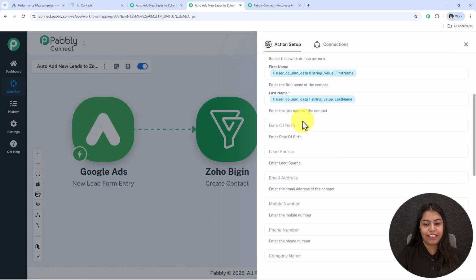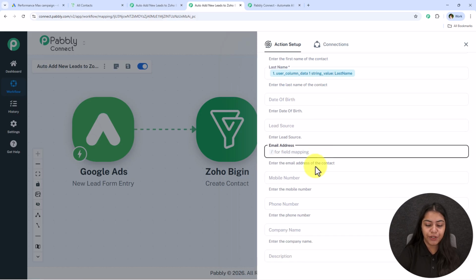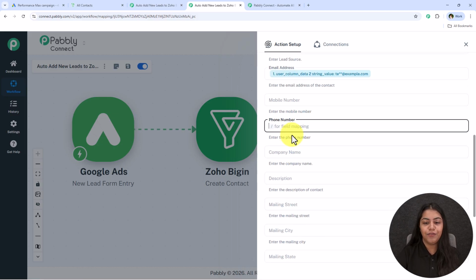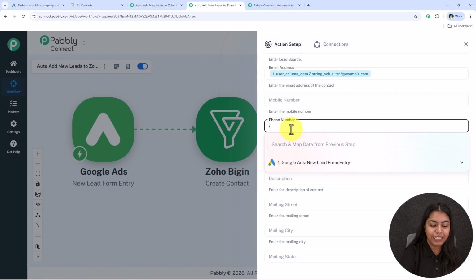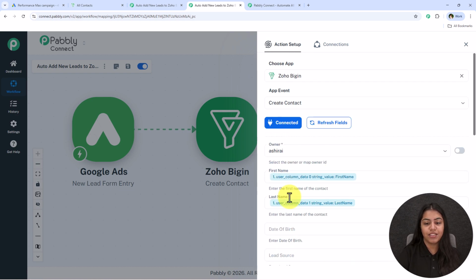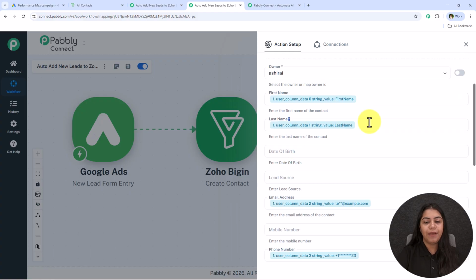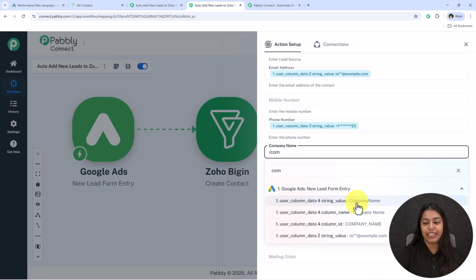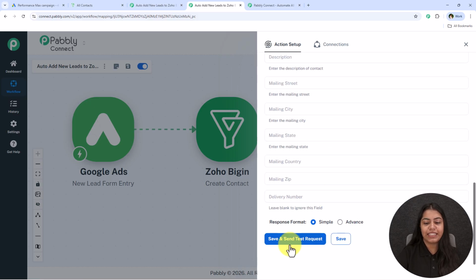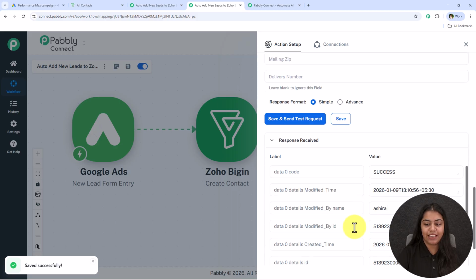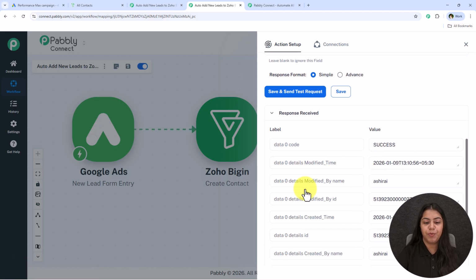Now the next is date of birth, so we don't have these details. We are only going to map the details which we have of our lead, like this email address and then the phone number. And you can also ignore the details which you don't have and move on further, map the details which are required. So as you can see, only this last name was required, but I'm mapping the first name, email and phone number and the company name because we had these details of our lead. After mapping these details, I'm just going to click on the save and send test request, and once we click on the save and send test request, we have received the positive response that we have successfully created a new contact in Zoho Bigin.